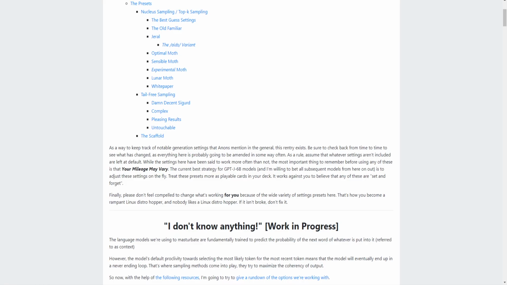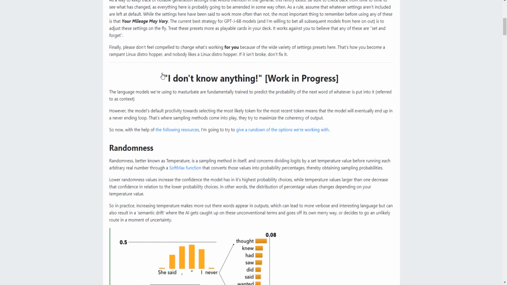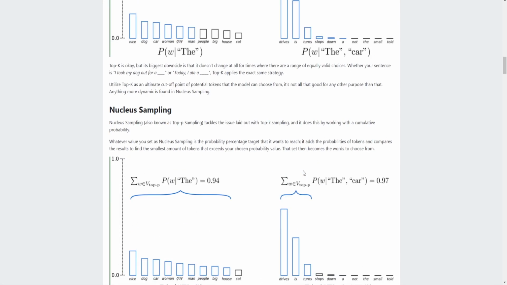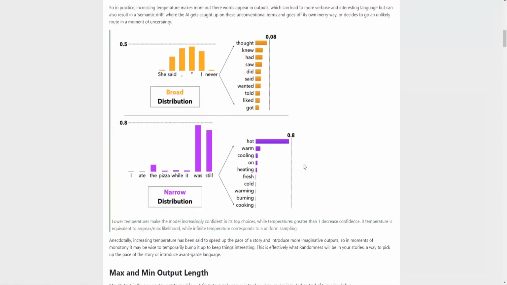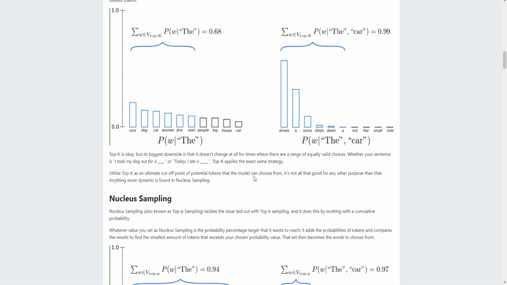Perfect. I mean, these things come from 4chan, a lot of this, so I have to be careful. I don't know anything! That's true. The language models we're using to masturbate... Okay, they're using this for a completely different purpose than I am. You can see why I was scared. Wow, these Coomers are dedicated. Do you see what we're looking at here?